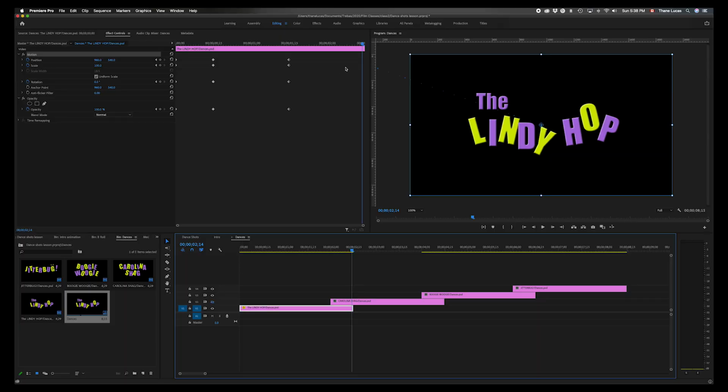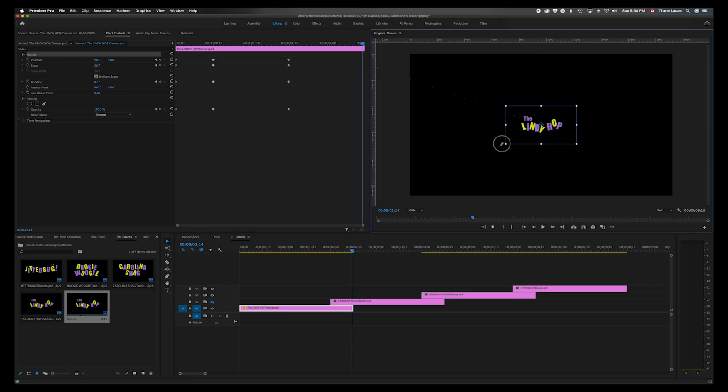So now I'm at the very end, at the beginning of the last frame of Lindy Hop, and I'm going to do the same thing. I'm going to shrink it down, and I'm going to move it over here and rotate it a few times. I'll just type a number in here in my rotation. Let's just drag it around like that. There we go.